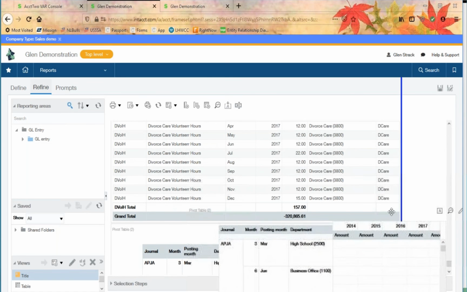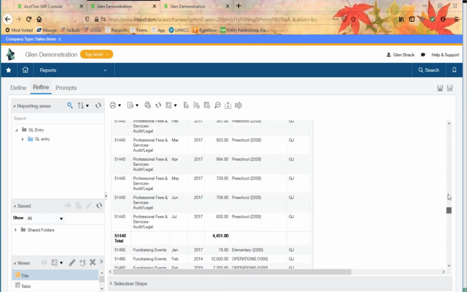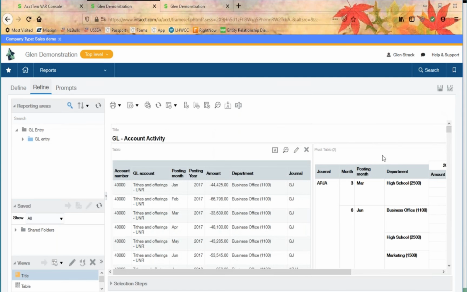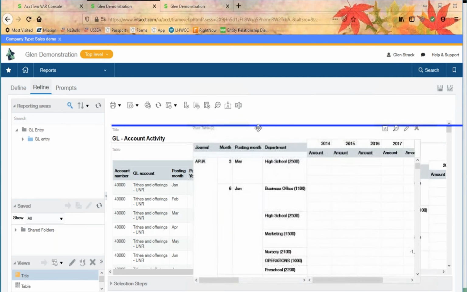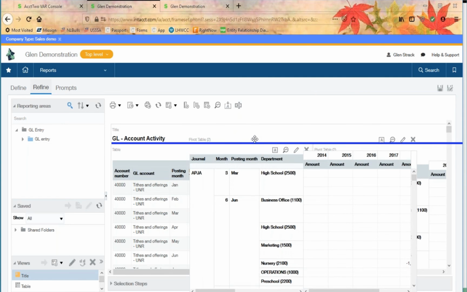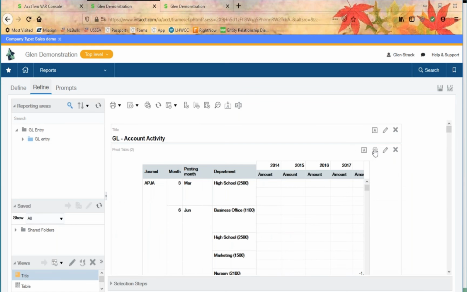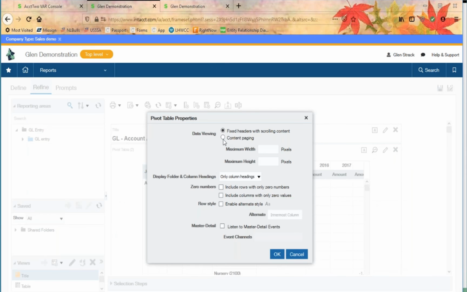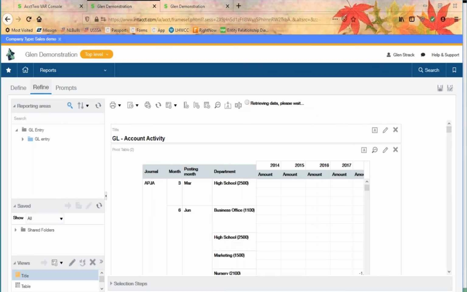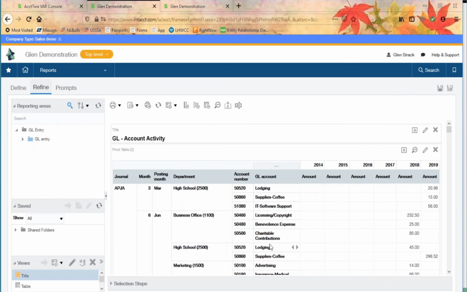And I'm going to come over here. I'm going to drop it up here. And I now have two views on the same table. And I can drop that wherever I want. I'm just going to set that up so we can see it a little better. And say OK. So that eliminates our scrolling.